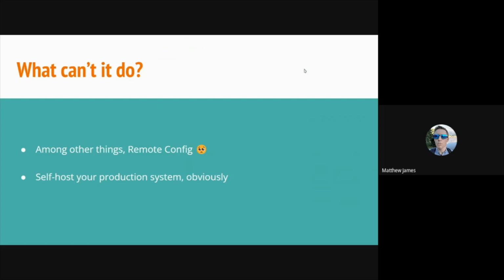And the obvious caveat is this isn't for self-hosting production things. This is great for your local develop machine, but don't chuck it on the server and try to get clients talking to it.